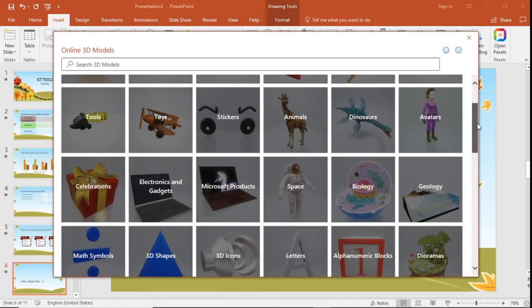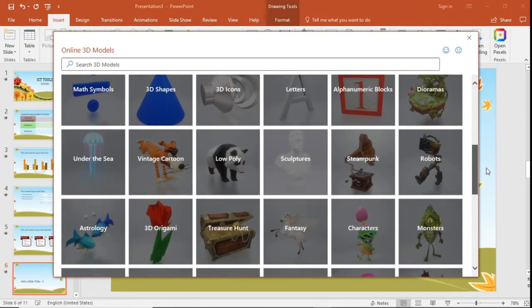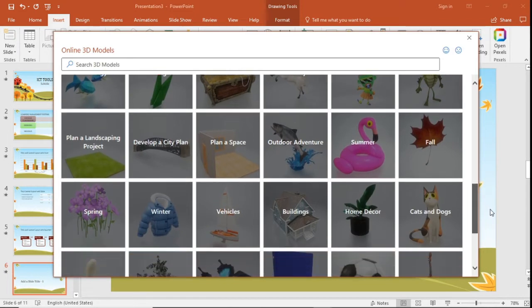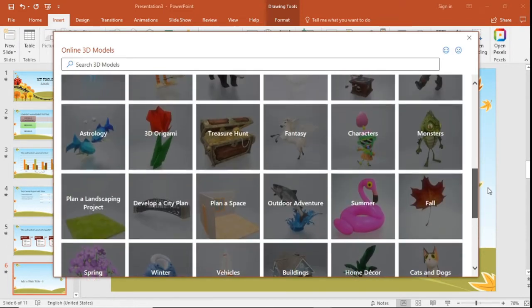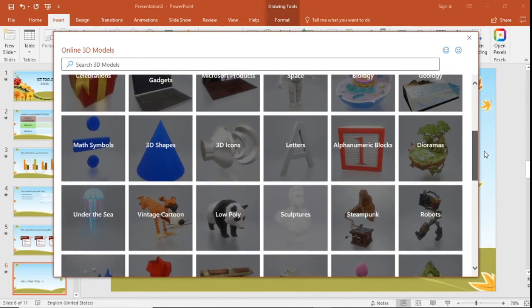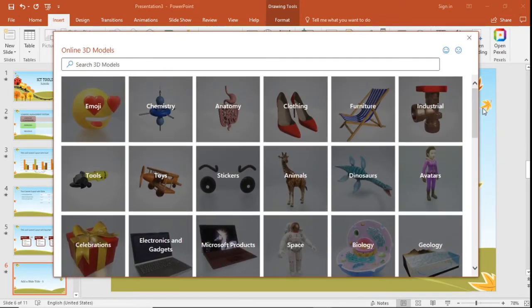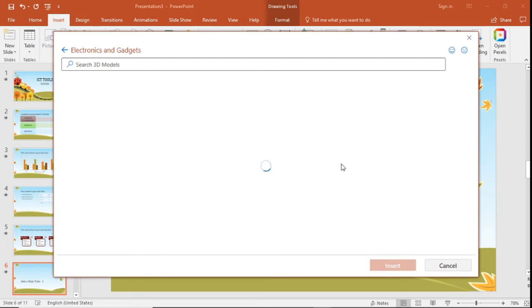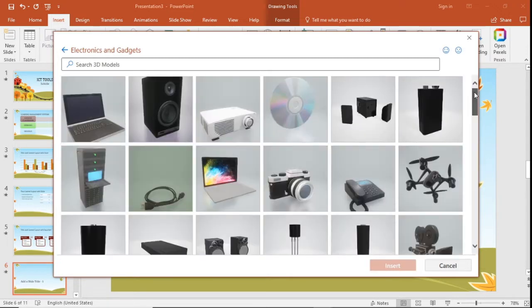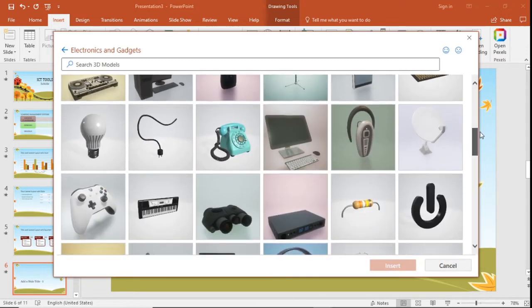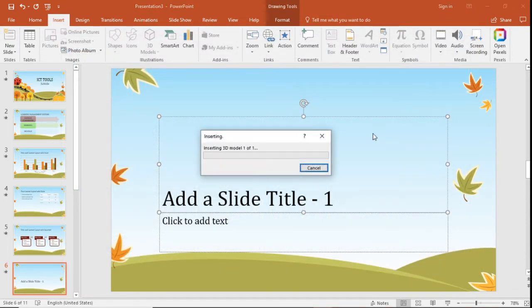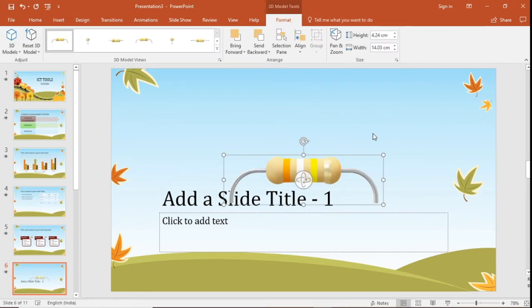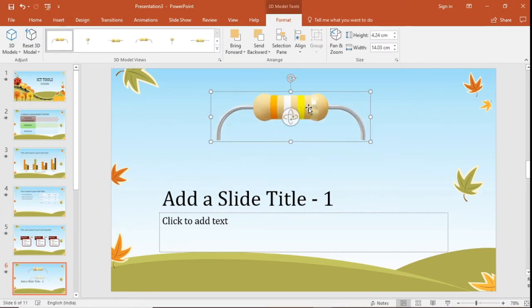So for example, I want to display something based on electronic gadgets. Let me search for something. So let us try to insert any 3D object here. So let me type electronic, select electronic gadgets. So let me choose anything. So let me choose this resistor for example. So it will insert the 3D model of a resistor into the PowerPoint presentation.